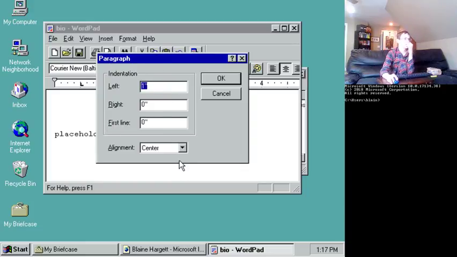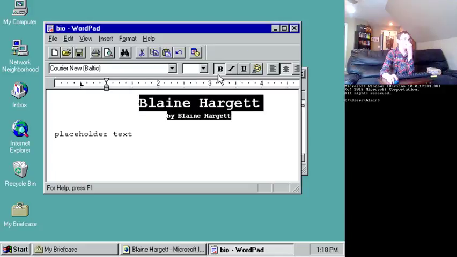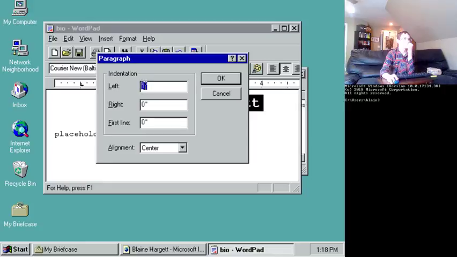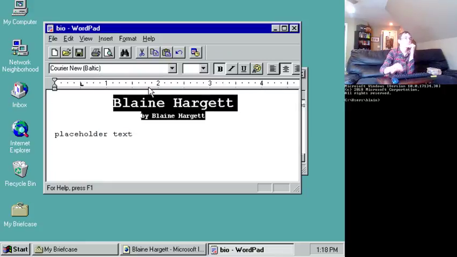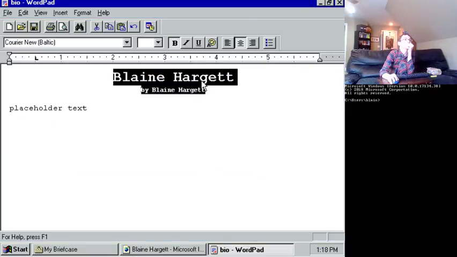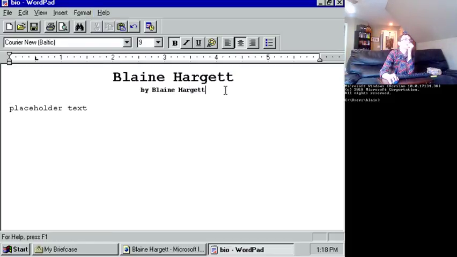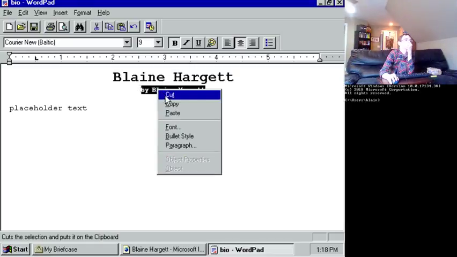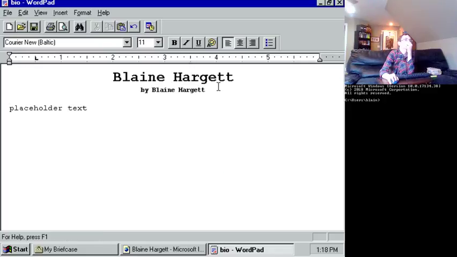I don't want to indent it. It's already centered, so why would I need to? Oh no. 0 inches. Okay, there. Now it doesn't suck. Format. Okay, so apparently we can't change the line spacing any more than that. Actually, I think we could. No, we can't. Okay.